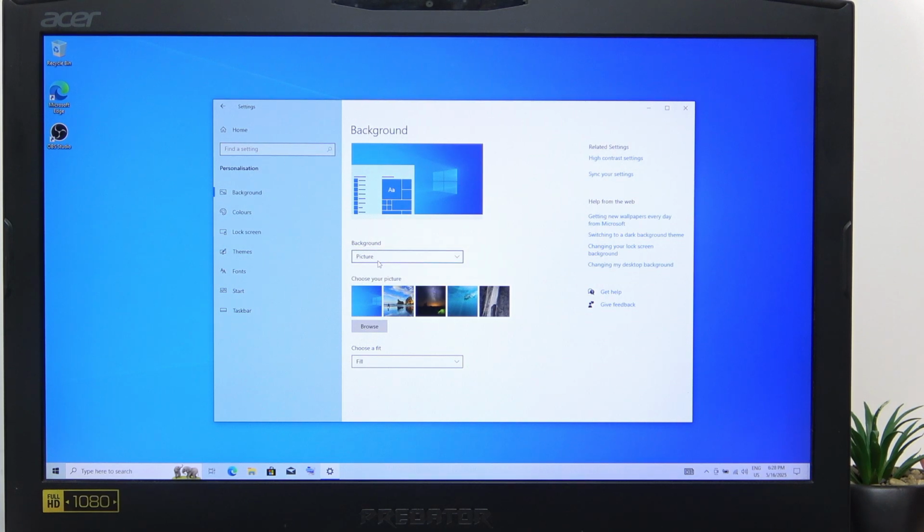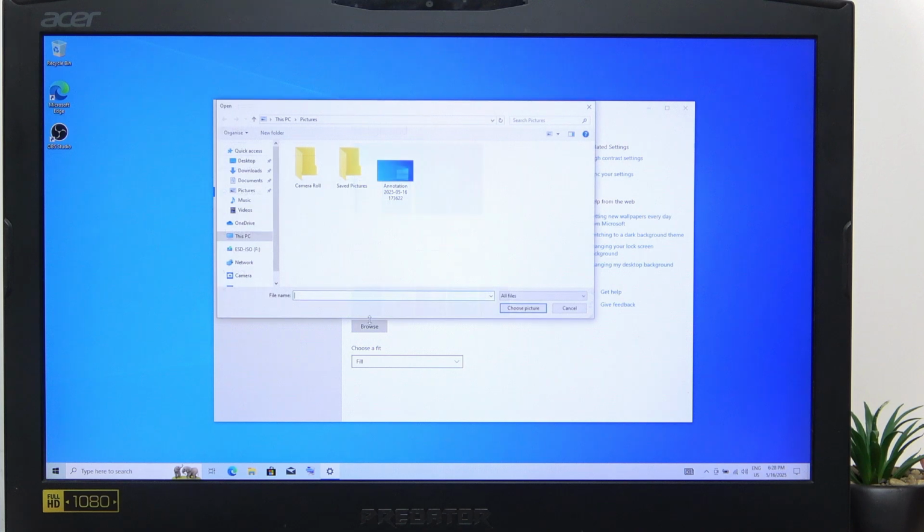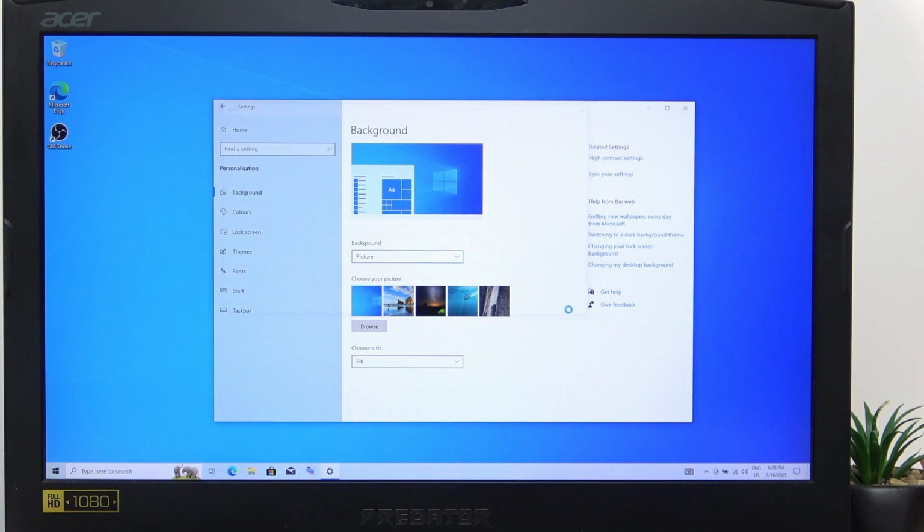First I'm going to select the picture. You can select any of the pictures. These are the recent ones, but you can also browse for anything that you have on your system. So you may have something in downloads or whatever, then select that. And by the way, you can also choose a fit for your desktop image so it fits the most.